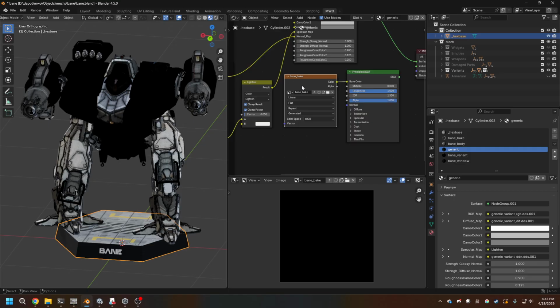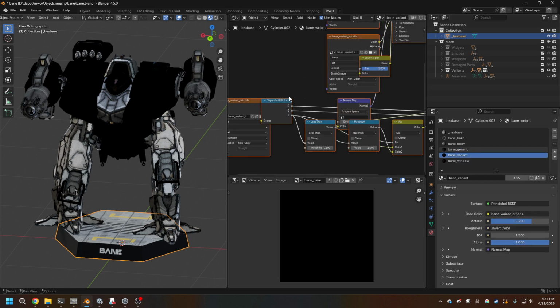All right, so the generic layer I already set up. All I need to do is rename it Bane Generic. Then I've got a Bane variant layer.